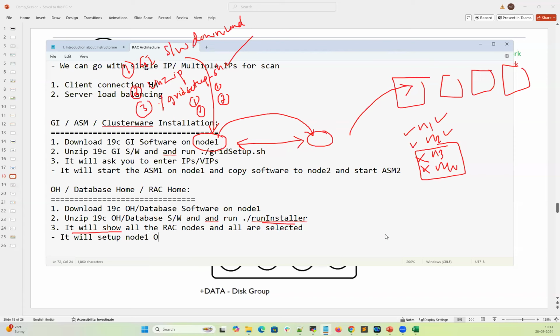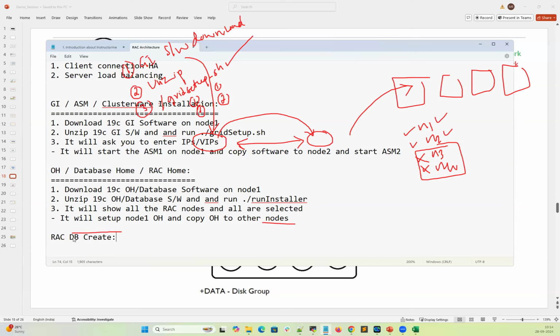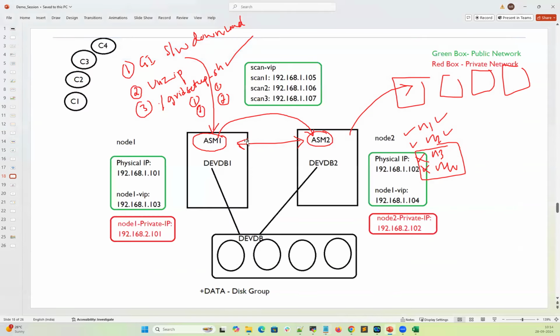And then it will set up the node 1 Oracle home and copy the Oracle home to other nodes. Your Oracle home is ready. You'll first set up the Oracle home on node 1, later copy it to other nodes, and your Oracle home is ready on all the cluster nodes. And now, RAC DB creation. So for RAC DB creation, you are going to go into node 1. Here ASM is ready, and after that the Oracle home is ready. Now you're going to create this database.